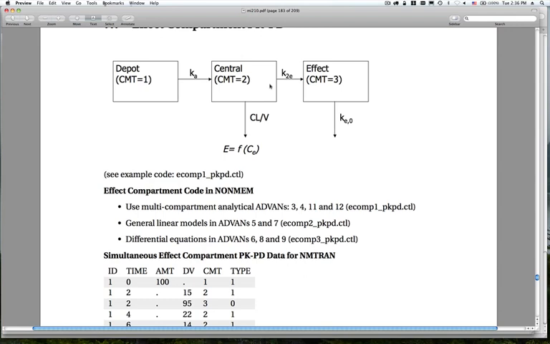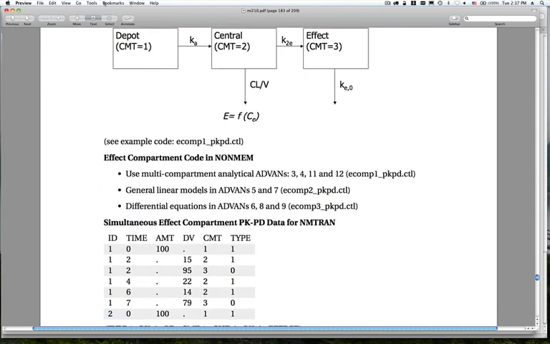There's some advantages to using analytical ADVANs here, and that's because they're analytically solved. They run faster. It's just an algebraic expression. However, we could use a general linear model or differential equations to do so. And those are described in ADVANs 5 and 7, as well as ADVANs 6, 8, and 9. I have examples of each of these for you in the example set. We'll focus our attention on the analytical ADVANs for this class.